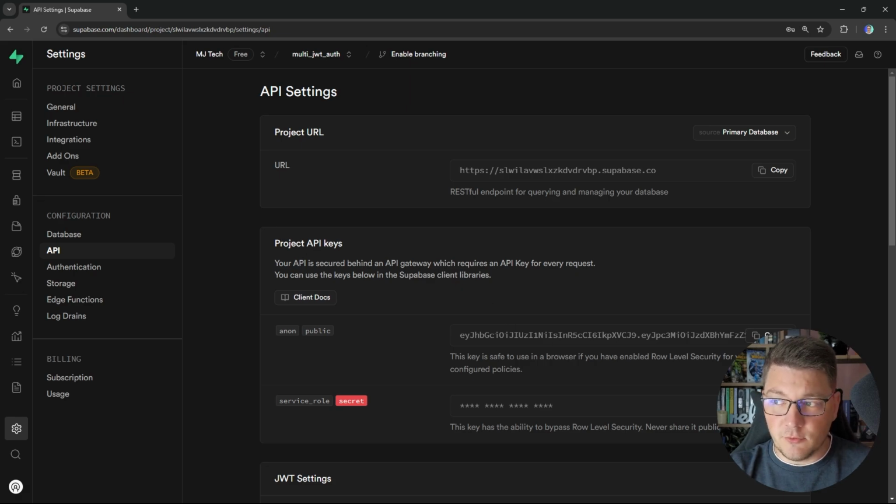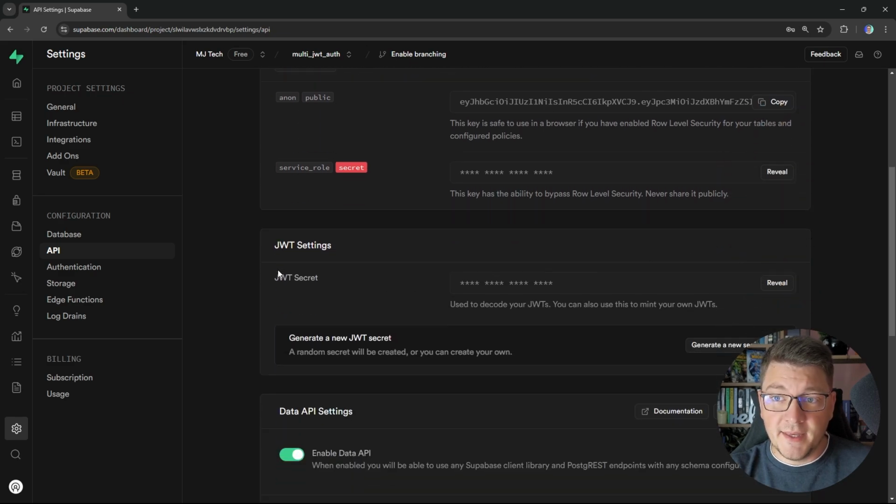You can copy it directly from the UI, and we're going to need this to send a request to the token endpoint to get back an access token. The second value you will need is the JWT secret, which we are going to use to validate the access token. You can also reveal and copy this value from the user interface right here.